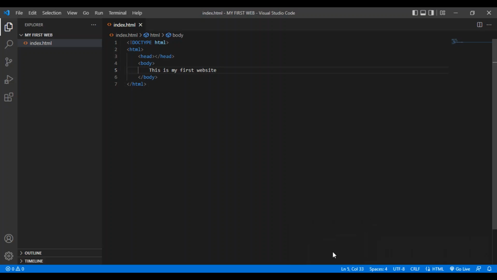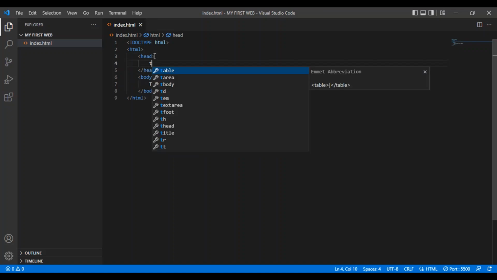So let's go back to our code editor. Now back in our code editor, let's look at some elements of the head tag, and we use elements to give the browser information about a web page, and one of the elements that the head tag contains is the title tag.